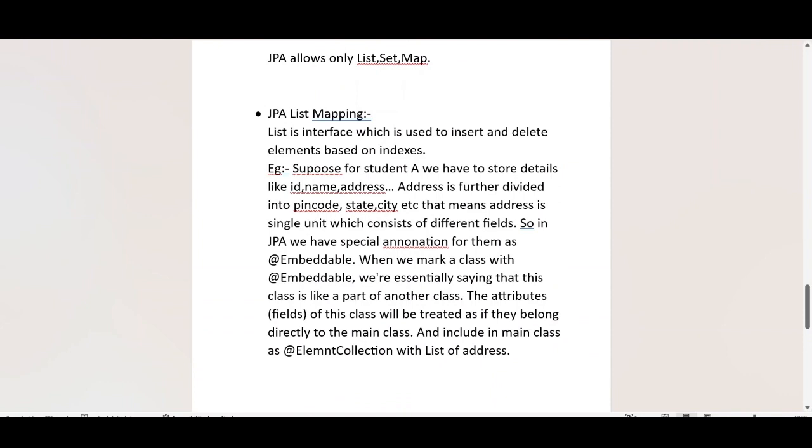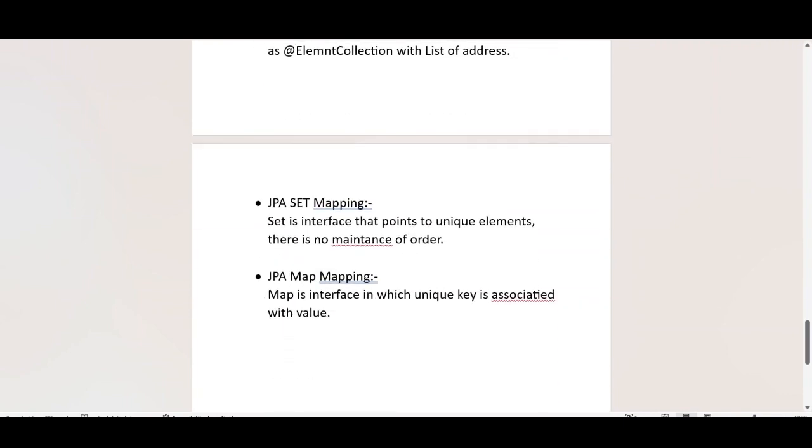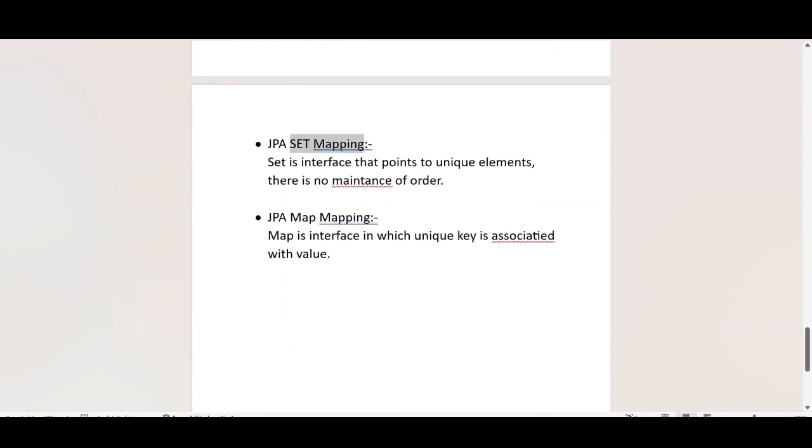What differs is this: whenever we say there is a list mapping, the address will belong to the List interface. List is an interface that is used to retrieve data based on indexes, right? And whenever we say there is a set mapping, it means the embeddable field, that is the address, is of type Set. It is the HashSet, which is responsible for storing unique elements, but they are unordered elements. That means the order will not be maintained.